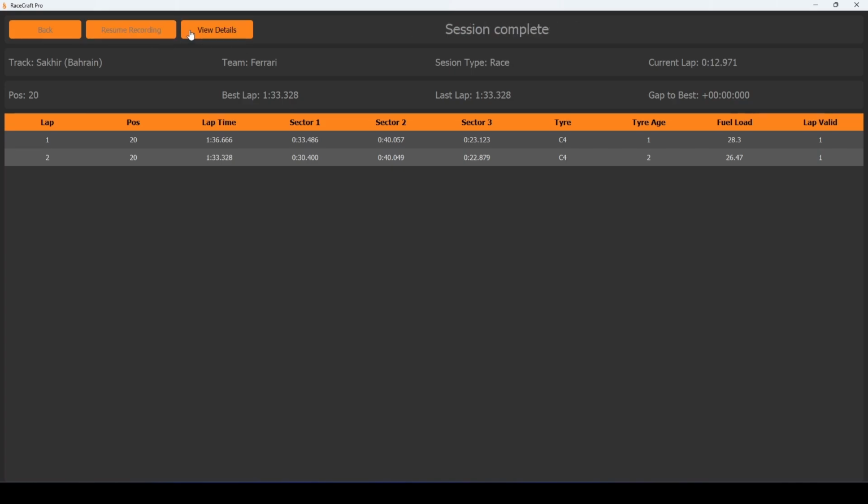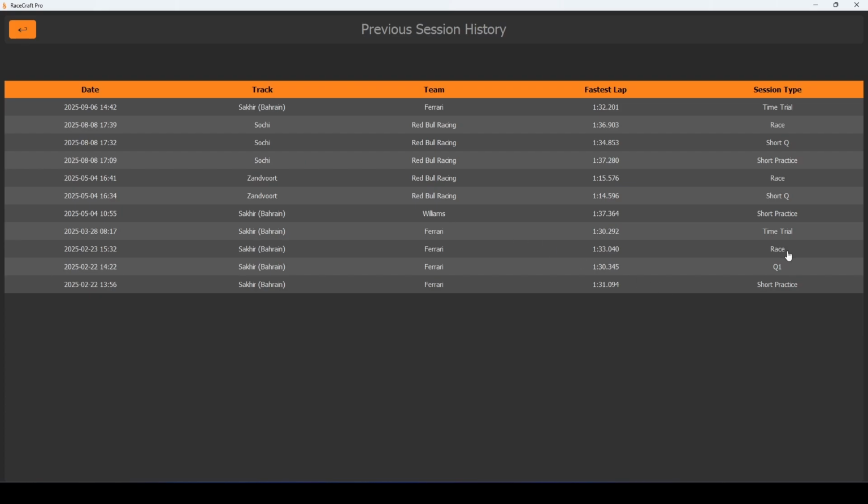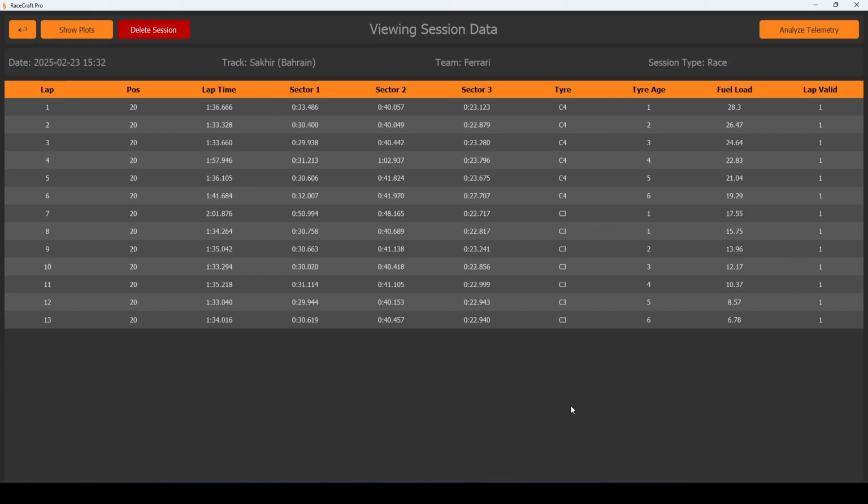I'll go to the data view. Here's a history of my previous sessions. I'll open up this race in Bahrain in a Ferrari. We land on the Session Details tab, where I can see the lap times, sector splits, tire compounds, and more.